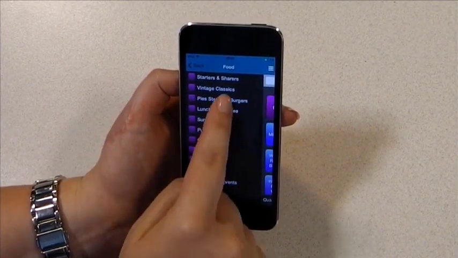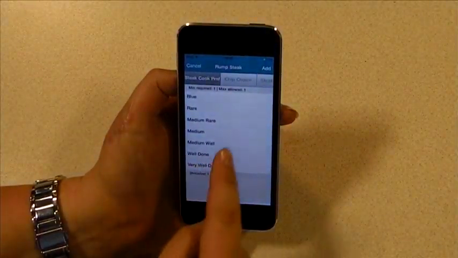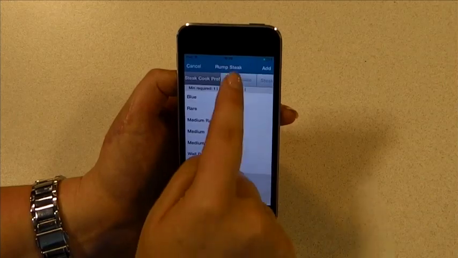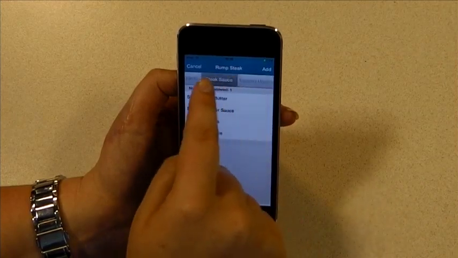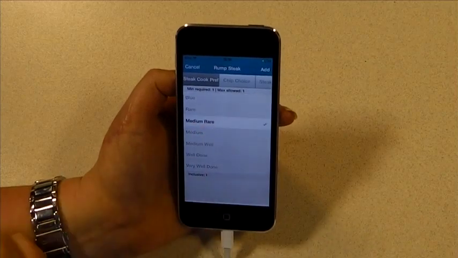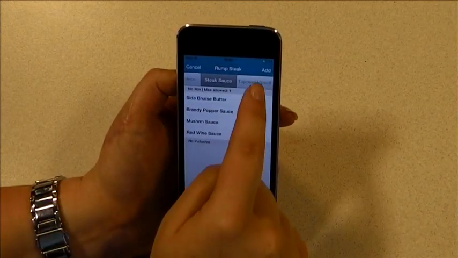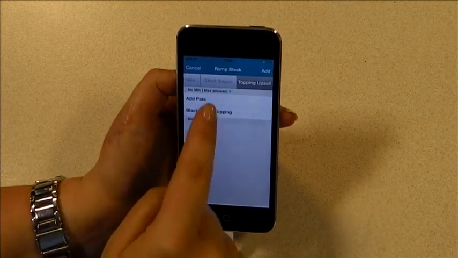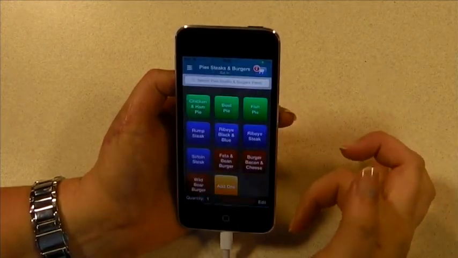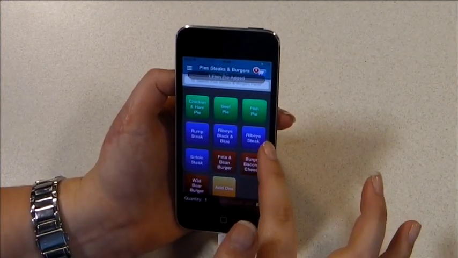So we're going to pick some food and we're going to pick a rump steak. On your rump steak you'll have the choices how you want it cooked, and then as you can see you can move over and add anything else to it. So let's pick the way we want it cooked and then a chip choice. And if you don't want a sauce or any upsells, you don't need to select anything, you'll just need to press add. And then we'll add a fish pie on there as well.